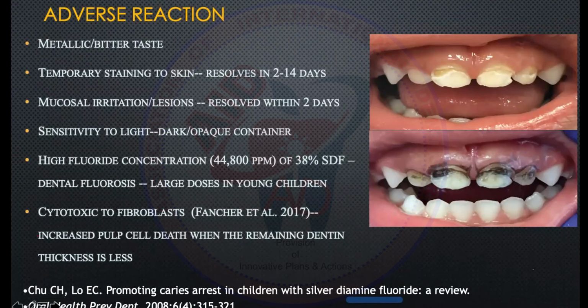Everything turns black, and wherever you touch it, there will be a temporary staining of the skin, which will take a few days to go. There could be a minimal mucosal irritation wherever you touch it. It will get resolved, but yes, sometimes it is painful. Larger doses are not recommended in very, very young children. But for adult and older patients, you can apply it more frequently if the need is there.